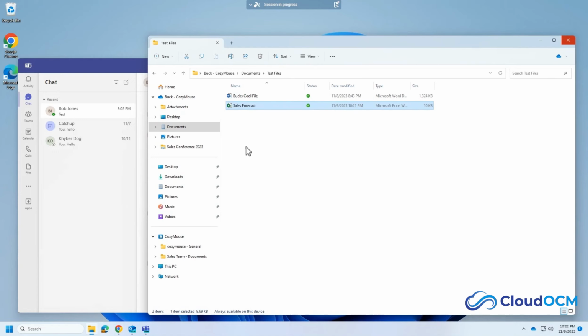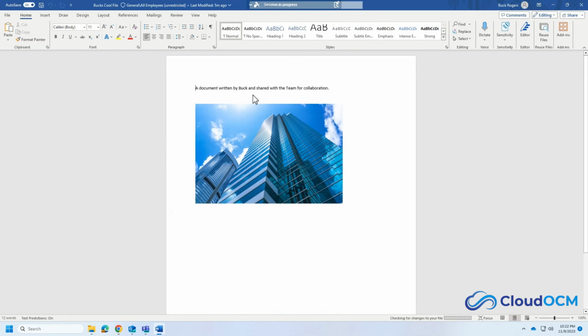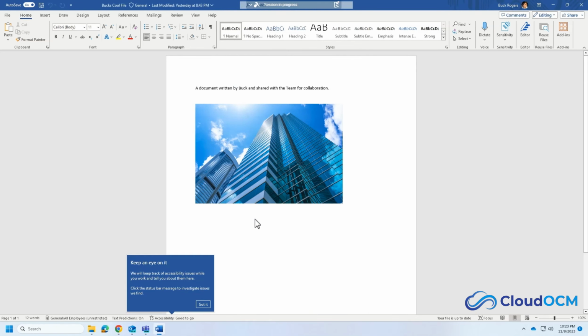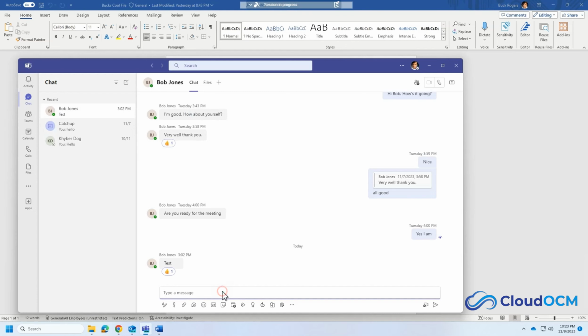So you can see here I'm logged in as Buck, and I've got this file here, and I want to add some things in there about what we're doing. Now, what I want to do here is reach out to Bob and say, hey, Bob, I need some help with this document. So I'm going to do that through Teams. I'm going to jump on here, and you can see here's a chat with Bob. Hey, Bob, I need some help, something like that.